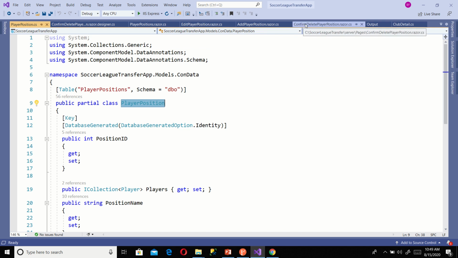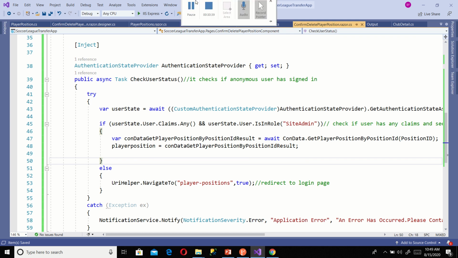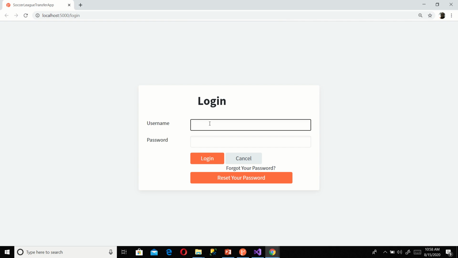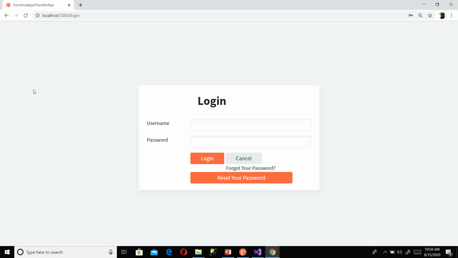When I come back to confirm delete player position Blazor.cs, the error is now taken care of. Now it is time for me to test everything that I've been doing. So I'm going to run the whole thing in IIS Express. I now log in as Ronaldo. I type in my password and click login.